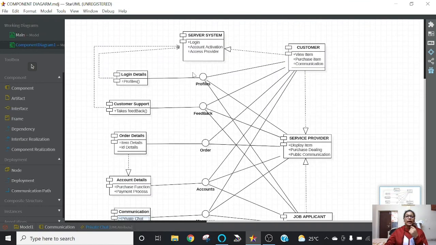So this is how we can design a component diagram for a particular online application.